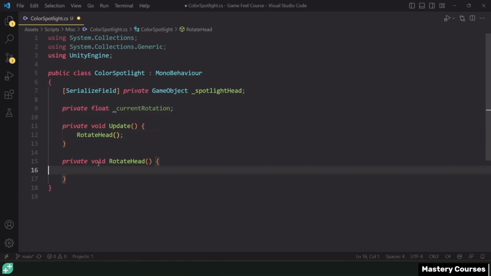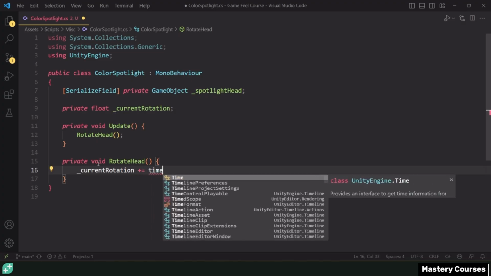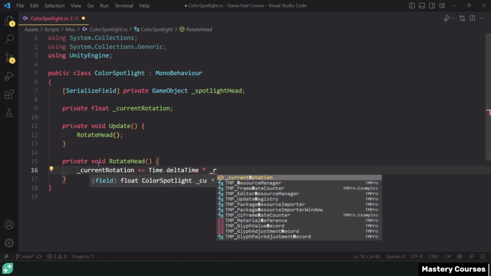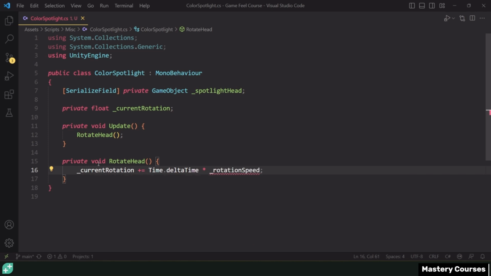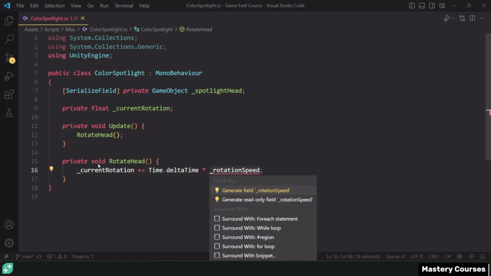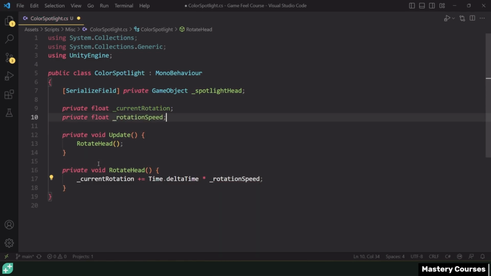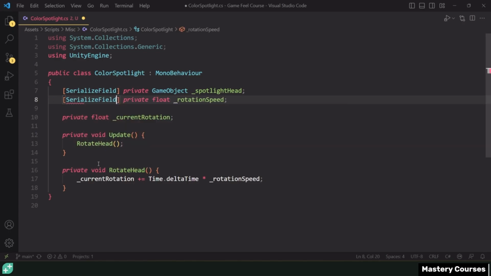And in RotateHead, let's change that current rotation according to Time.deltaTime and some speed variable that we can set up top. So currentRotation plus equals Time.deltaTime times a rotationSpeed float that we haven't yet created. So let's call that rotationSpeed. I'll highlight that, and if I press Control and dot, we can click Generate field for rotationSpeed. Except I do want to serialize that, just in case we want to change that value in the inspector. Let's set it to something like 20f to start, which I think is reasonable.